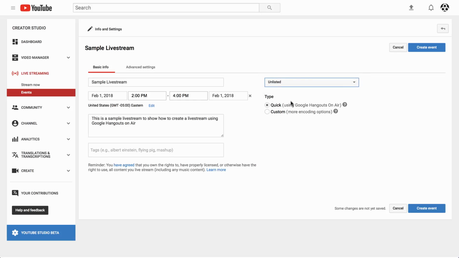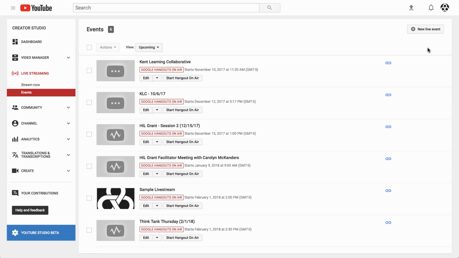The last piece is the type. Just make sure that you have Quick selected, and that allows you to use Google Hangouts on Air for your live stream. Once you have all this information in there, you just click on Create Event. And if you have this live stream going on live now, it will say something different that will allow you to open up the live stream immediately.